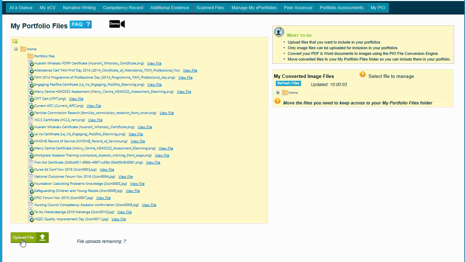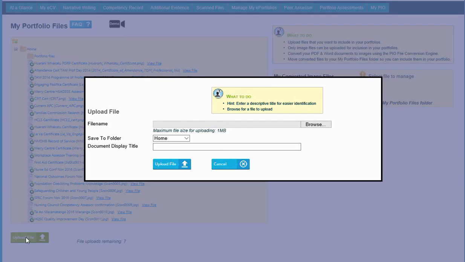Now on your page you won't have all of these files because this is actually my portfolio and my scanned files. So if you haven't started yet, you'll have a blank page and this Upload File button will be up near the top. So start by hitting the Upload File button, and this opens up a screen where you can go to your own computer and browse files, select a file and open it.